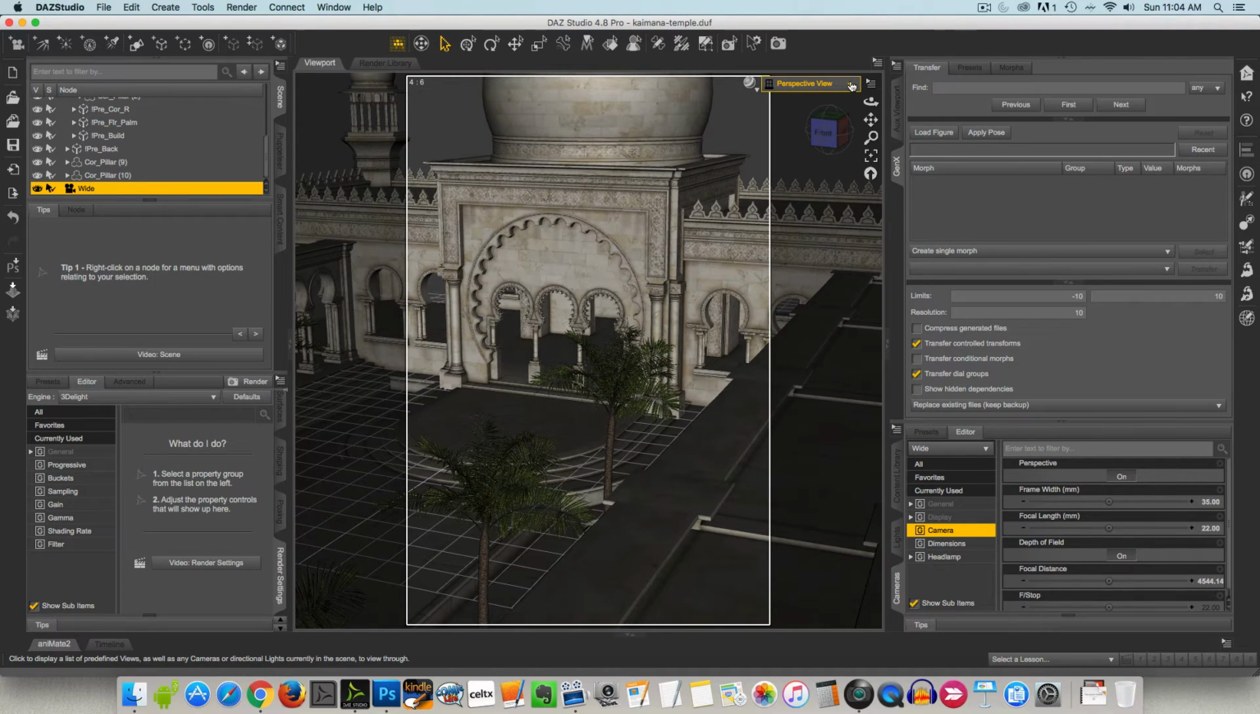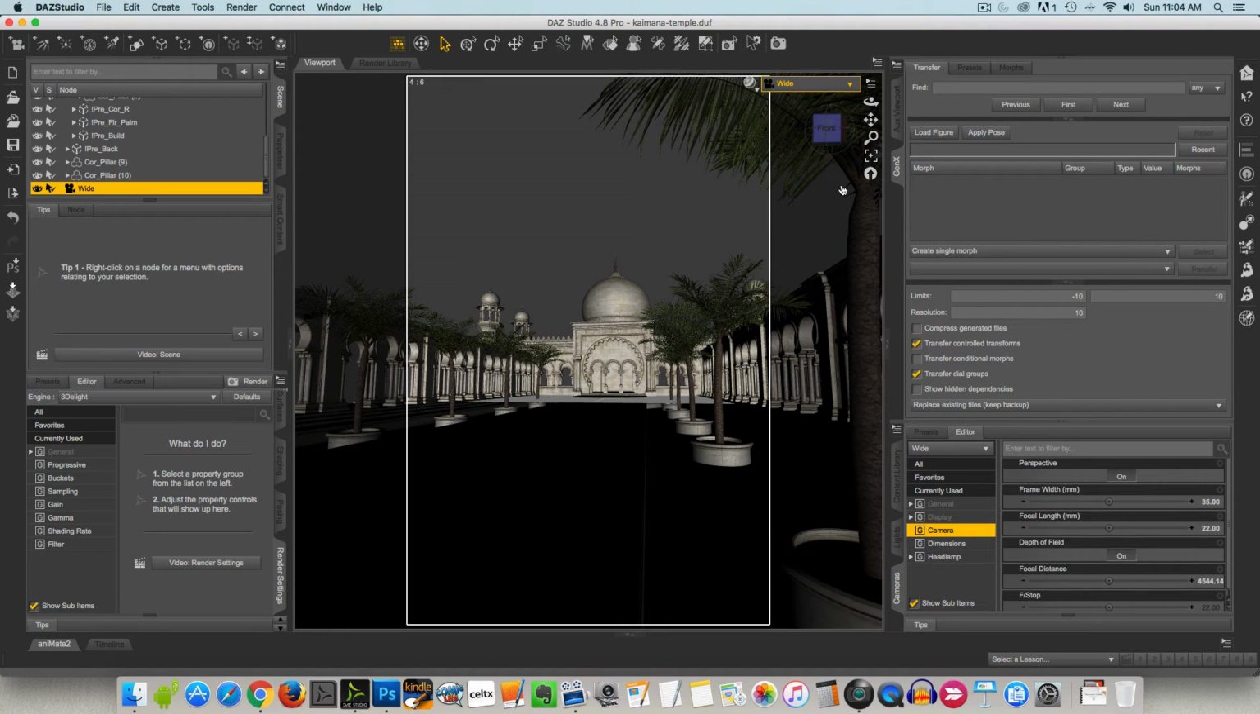Once it lets me. It's a big model, so things kind of slow down, which is part of the reason why I like to do my image compositing in Photoshop as opposed to all in DAZ Studio. When I start loading up really complex models like these, it just slows down my computer. So it's easier for me to render out each image from DAZ Studio and then put it all together in Photoshop.